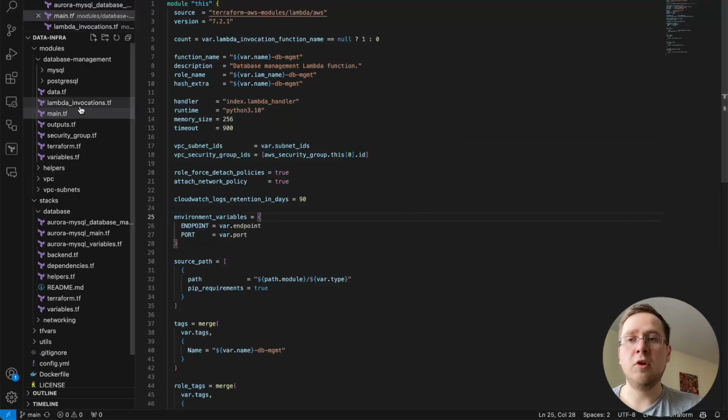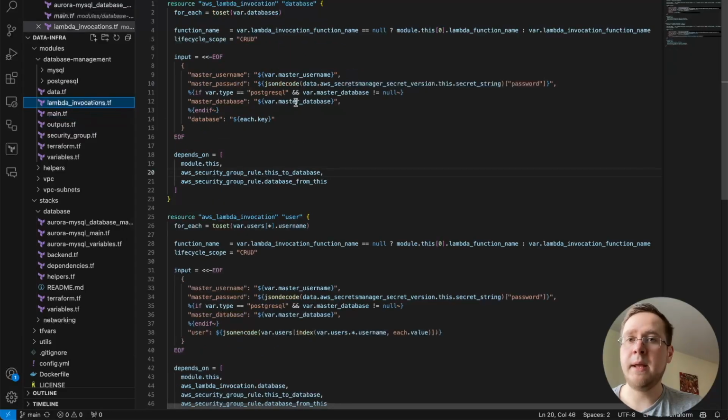Now let's move on to Lambda invocations. Lambda invocation is a specific Terraform resource which allows you to interact with Lambda functions. This is very important in our case, because this allows us to manage internal database resources within Terraform.